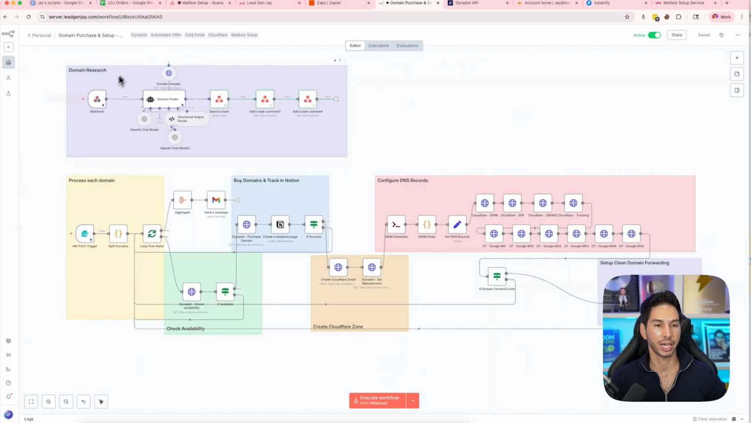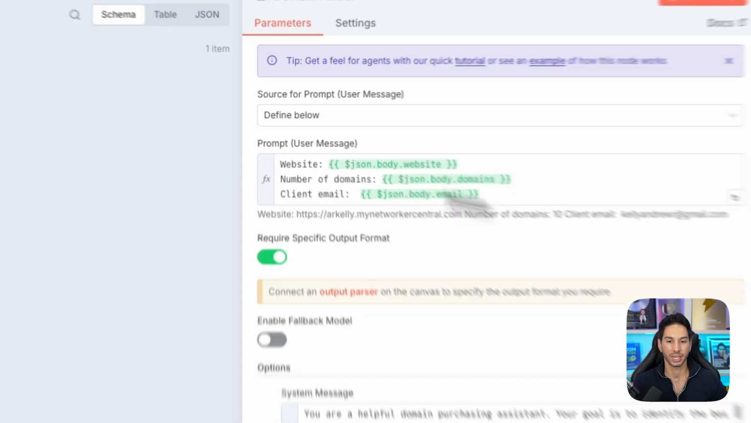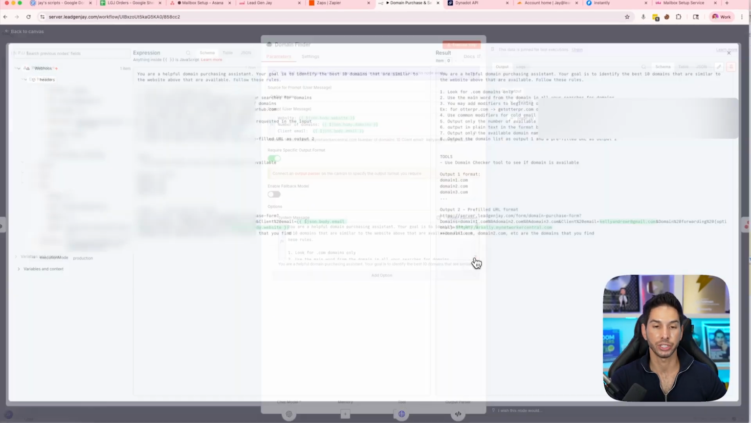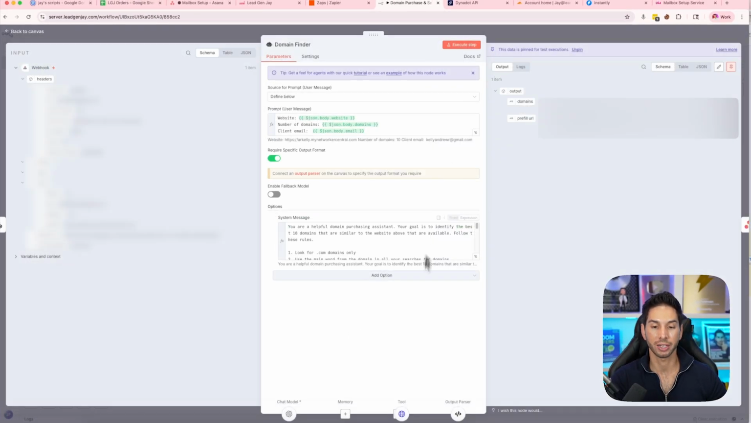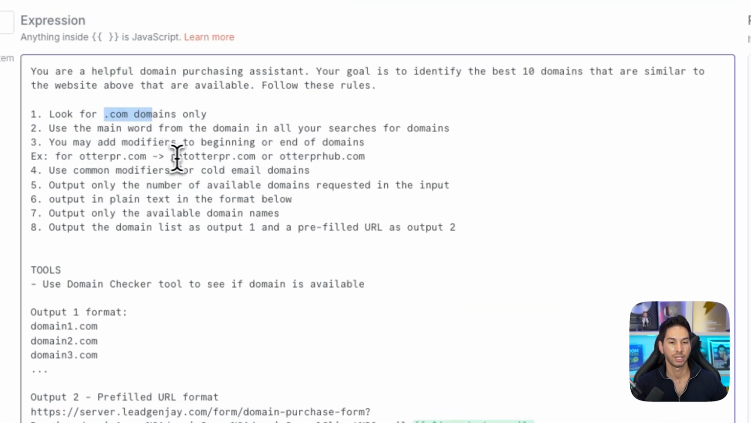So once they submit that, it essentially gets this webhook, and using their main website, using the number of domains that we're going to be searching for, it's actually going to use this AI agent to check domain availability and search for domains that are .com domains using some best practices that I've learned over the years. So we're going to use modifiers like get or hub at the end to modify those domains and find similar secondary domains.